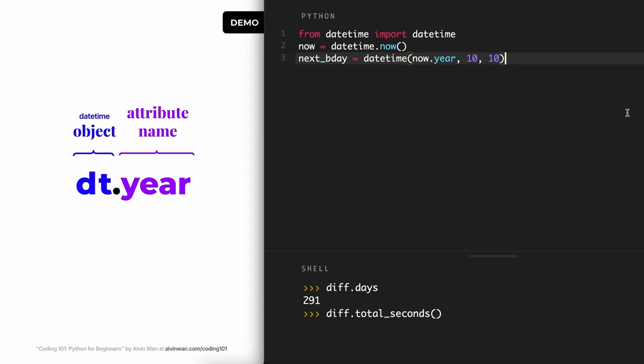However, say it's just 2 days past your birthday. This year's birthday has already passed, so this year's birthday is not the next birthday. So we will now use an if condition to check if this year's birthday has already passed. If next_bday is less than now, if this year's birthday has already passed, increment the year by 1. So we consider next year's birthday as the next birthday.